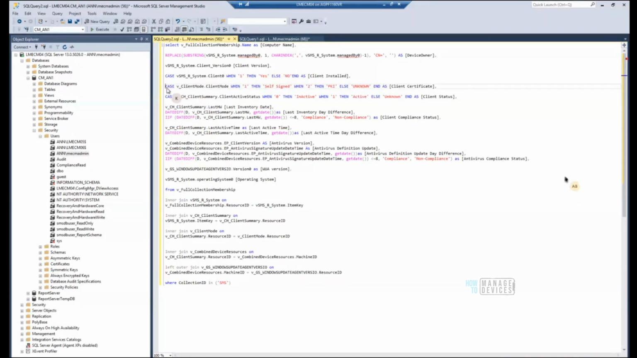So I'm using CASE statements, whether the client is self-signed or PKI or unknown. Then client summary and client status, whether active or not: 0 means inactive, 1 means active, or else unknown. Why I'm giving unknown for some of the client information is because some of the information is null, so I'm giving unknown.